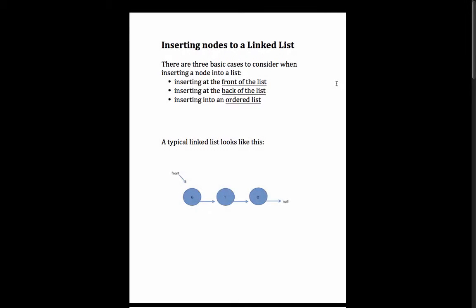This video discusses how to insert nodes into a linked list. Essentially, there are three basic cases that we need to consider. We could be inserting a new node at the front of an existing list, at the back of the existing list, or somewhere in between, which means not necessarily at the front, not necessarily at the back, but somewhere in between two nodes.